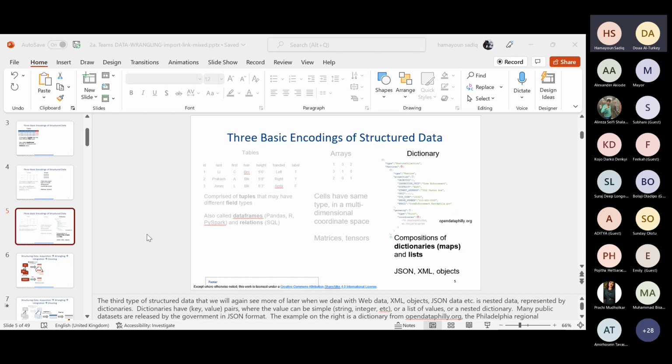Many public datasets are released by the government in JSON format. The example on the right is a dictionary from opendataphily.org, the Philadelphia Regional Government Public Dataset, and it is geocoded information about traffic violations in some particular location in the city. This data can be split into subcomponents, which again begin to look like tables. And in this presentation, we're going to focus on tables.